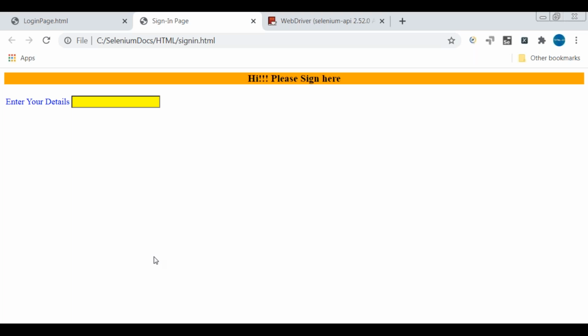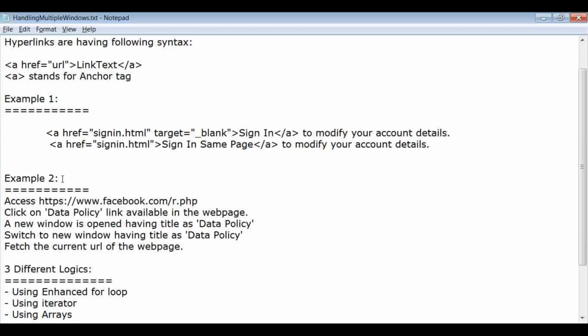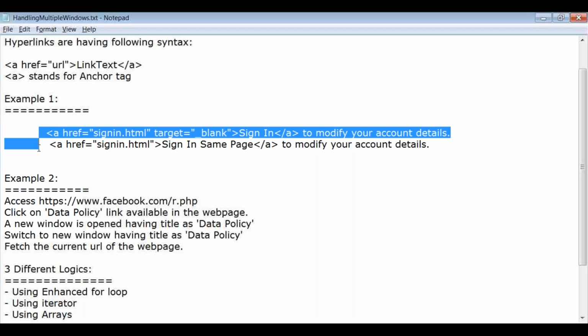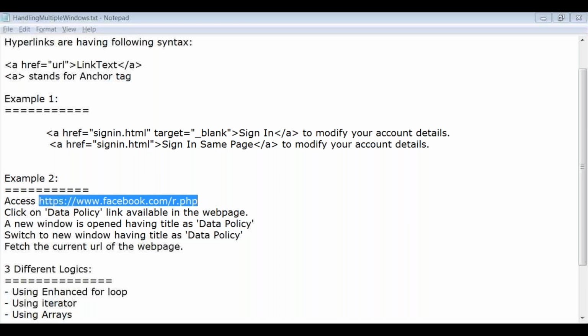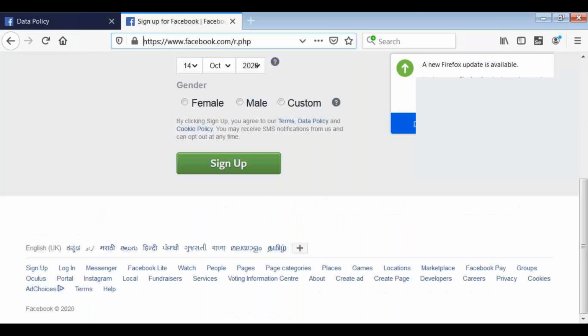Okay, now next point. Let's take scenario 2, because we will take a real-time scenario. These two examples are defined in an HTML example, so I have shown you, but let's look into a real-time example now. Let's take facebook.com, where we can register on Facebook. This is the link we take. Let me copy this link. Let me open Firefox. I enter this URL here.